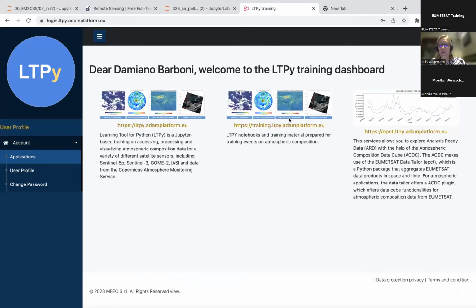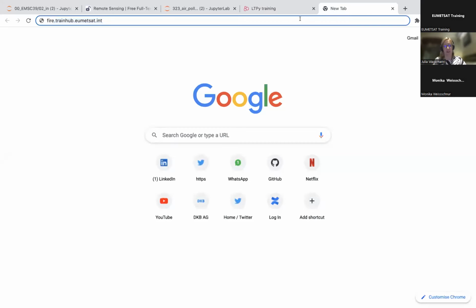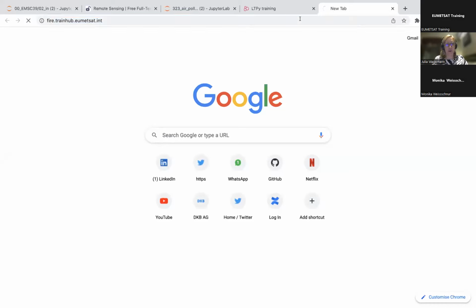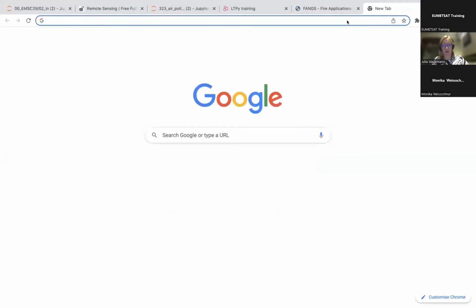And then there are also other platforms. The middle one we specifically use for dedicated training events. For example, we have an upcoming training school in September, and for these training schools, which are a week long, we use a dedicated training platform. You can also log in to this platform, but it is subject to frequent changes. And then the two other resources I would like to share are here the Jupyter book on fire and also on dust monitoring.